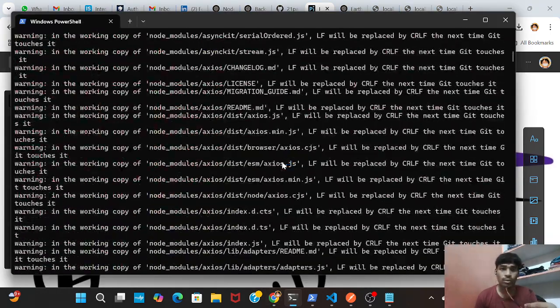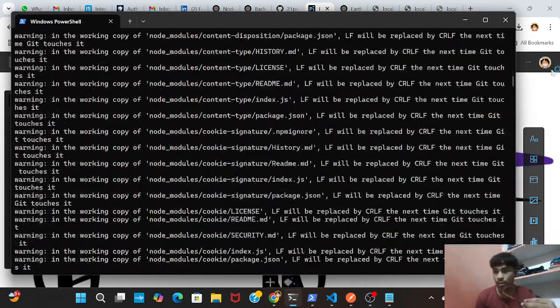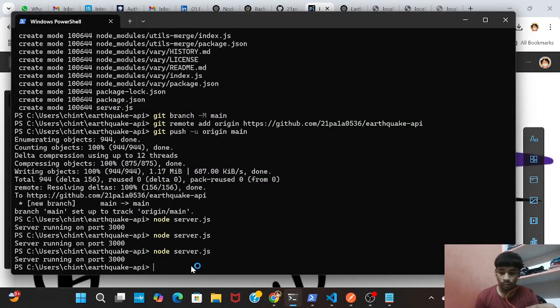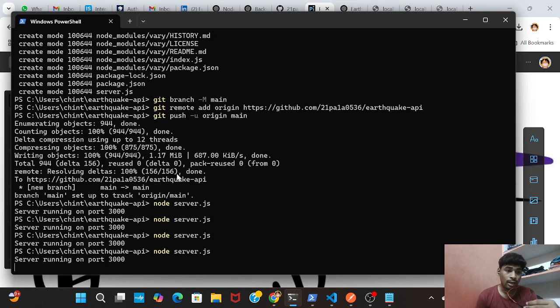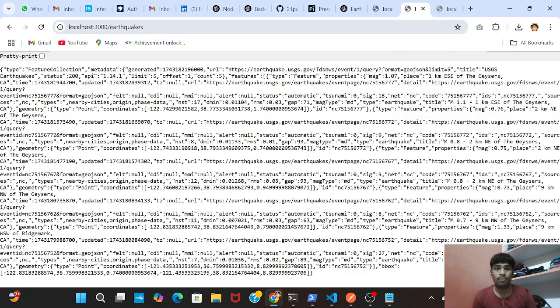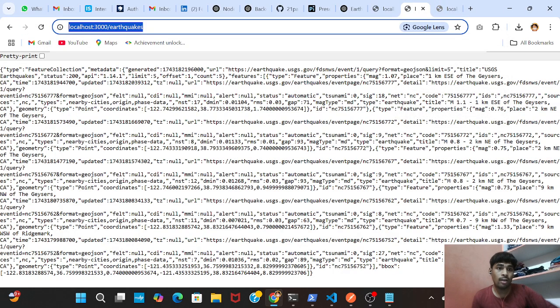We'll go to the command prompt. Then we'll give the command node server.js and we'll run it. Then how do you know it is running? It shows that server running on port 3000. So let us go to the port, and I had already run it. So I'll show you now.